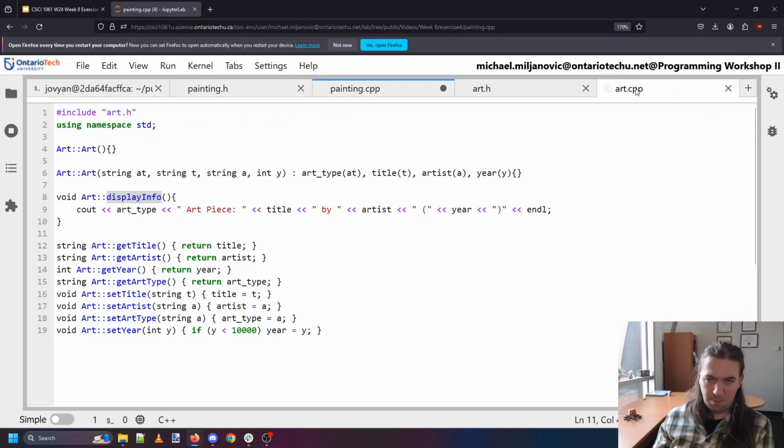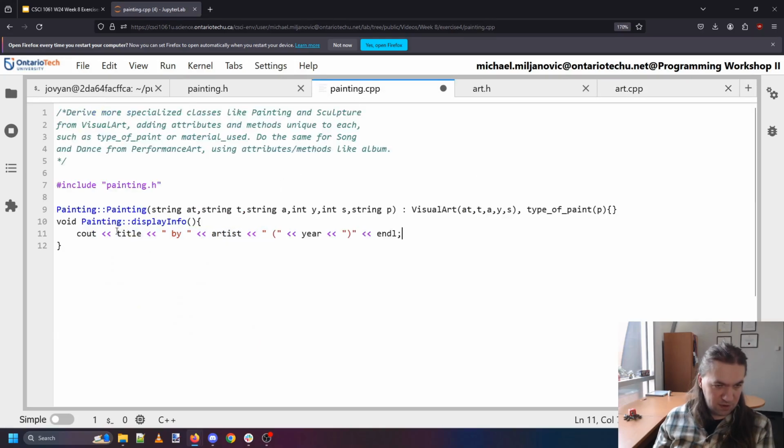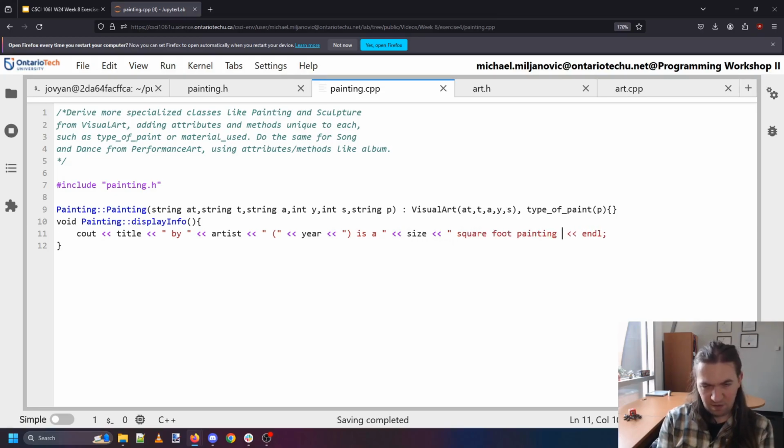Okay. Now, I kind of want some of this stuff, but not really. I think I do want this, title by artist year. So, title by artist year, is a painting, is a size square foot painting done in type of paint.